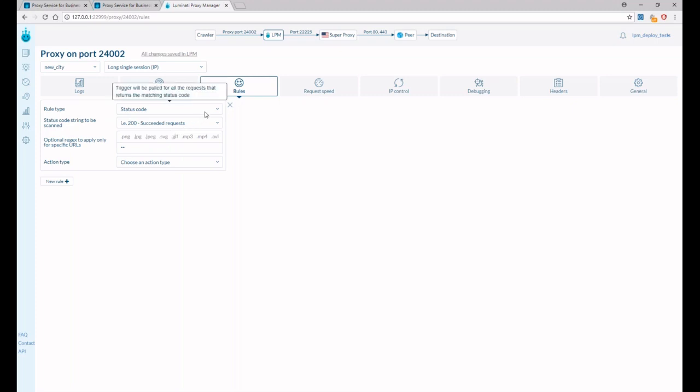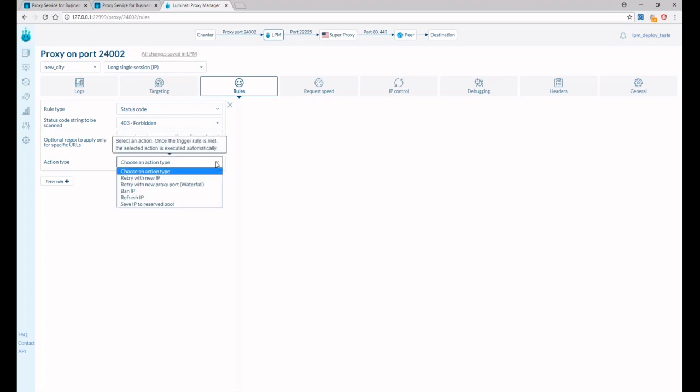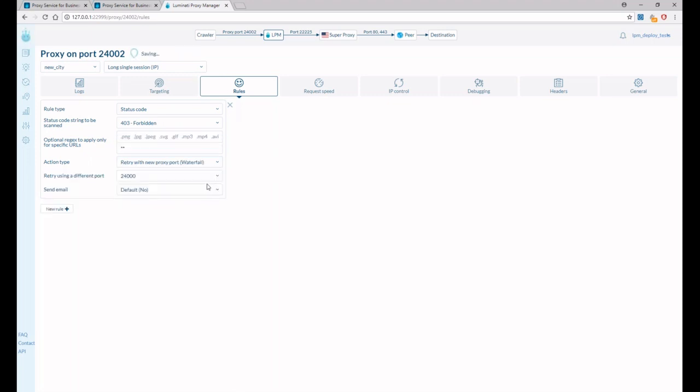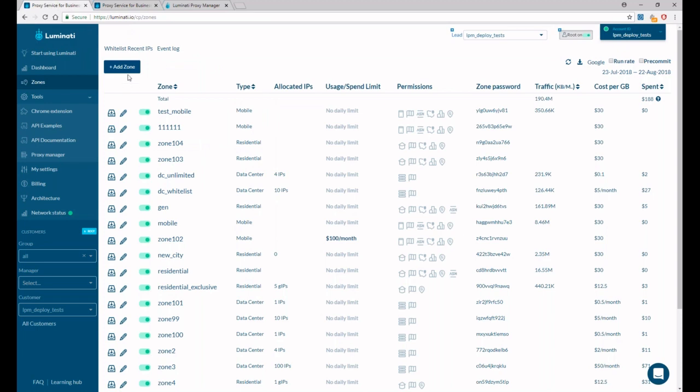For rule type, I choose status code. Under the status code string to be scanned, I'm going to choose 403. My action type is going to be retry with new proxy port, or the waterfall. I really want to retry using a new port and use a mobile IP, but we haven't created that yet. So we're going to go back to our dashboard, and now we need to create a zone with those permissions.